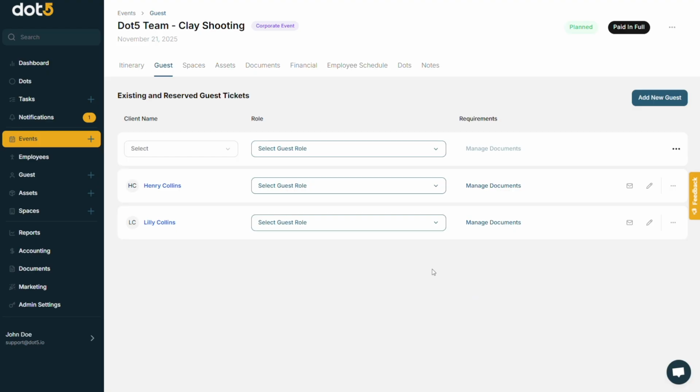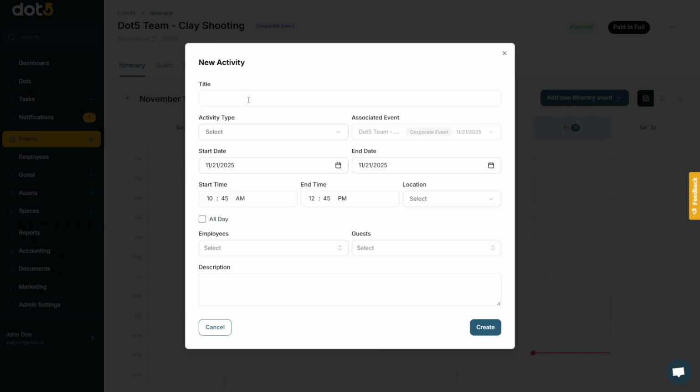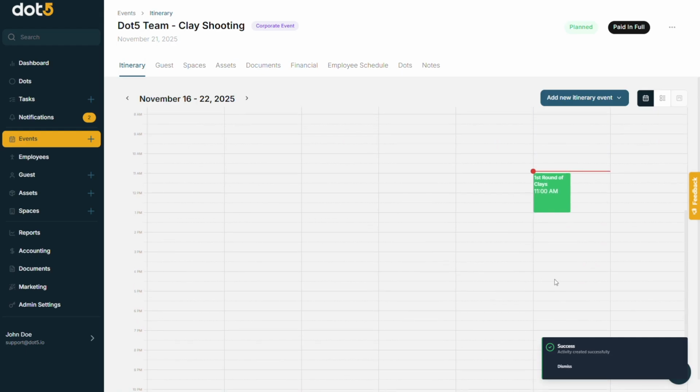Okay, then we can add an activity. Go to Itinerary, click Add New Itinerary Event, select Add New Activity, and fill in the details. You can assign guests or employees to your activities. Click Create. Great. Now you can see your activity in the itinerary.